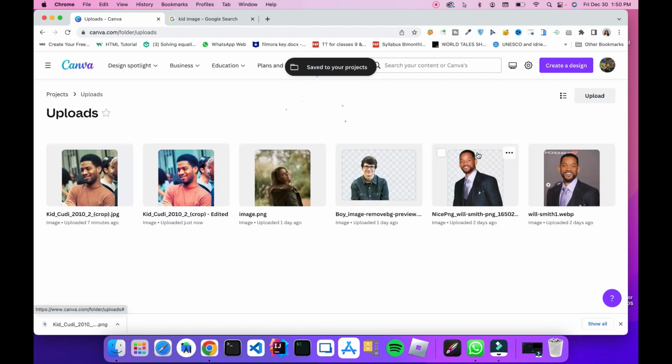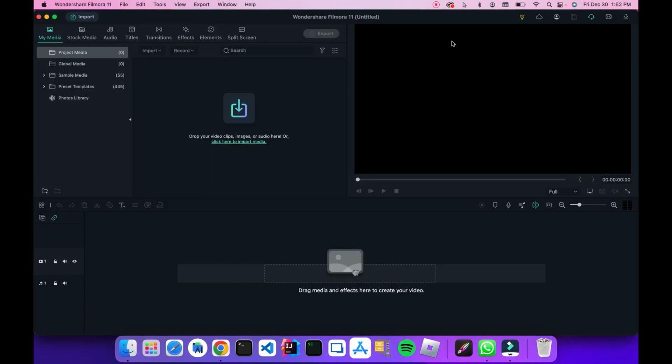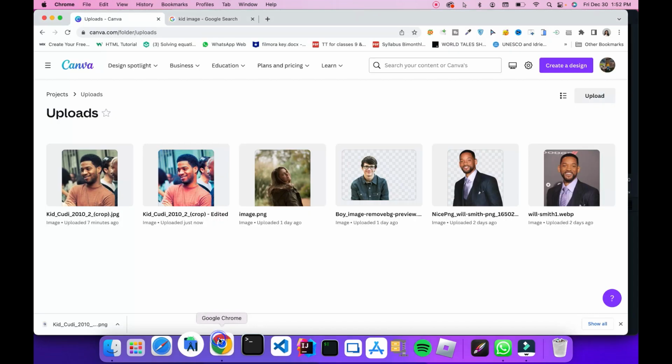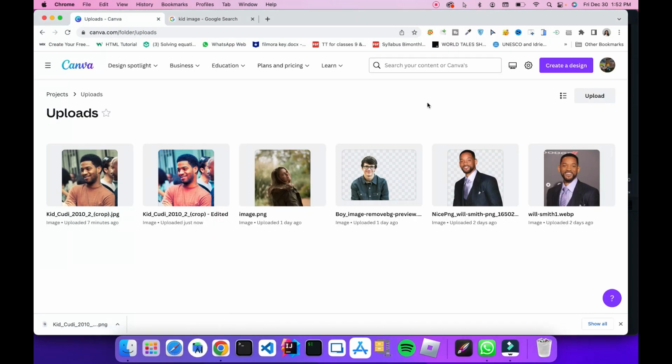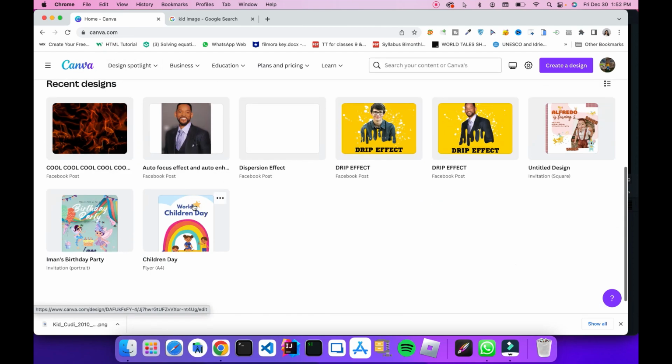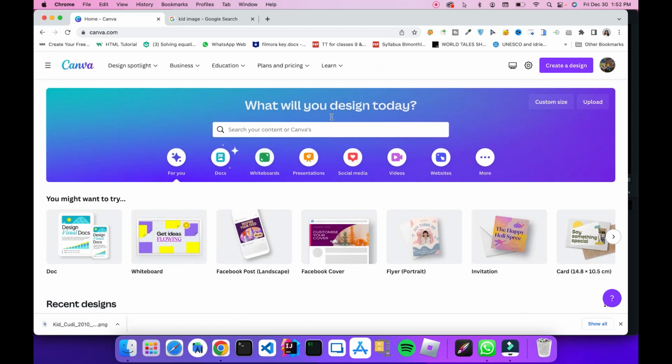Now, it's all done. Okay, so now we're going to go towards our next effects. If you want to see your edited image, you can come into Canva and you can see it in the uploads option. You can see already edited images over here. Now we're going to go back to Canva home, okay? And now we're going to start doing another effect.